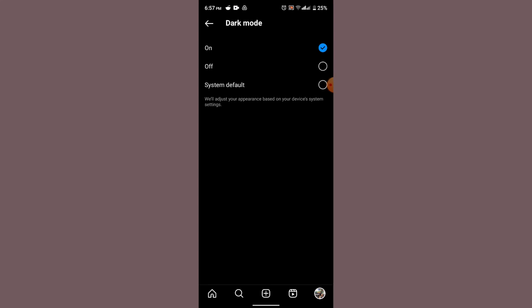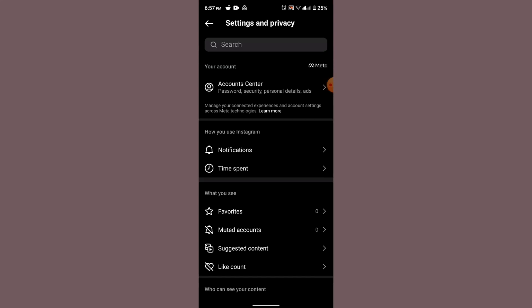As you can see that the dark mode feature has been enabled, and this is how simple it is to enable Instagram dark mode feature on your Instagram account.